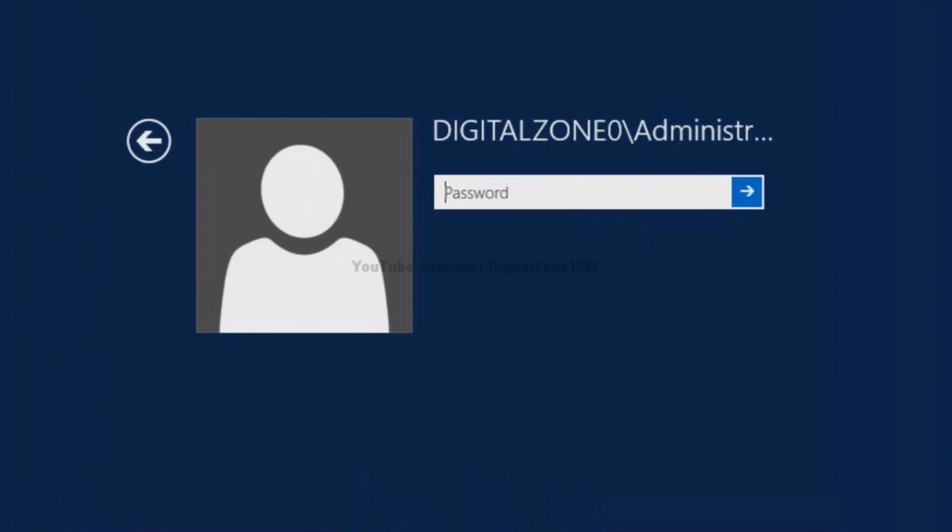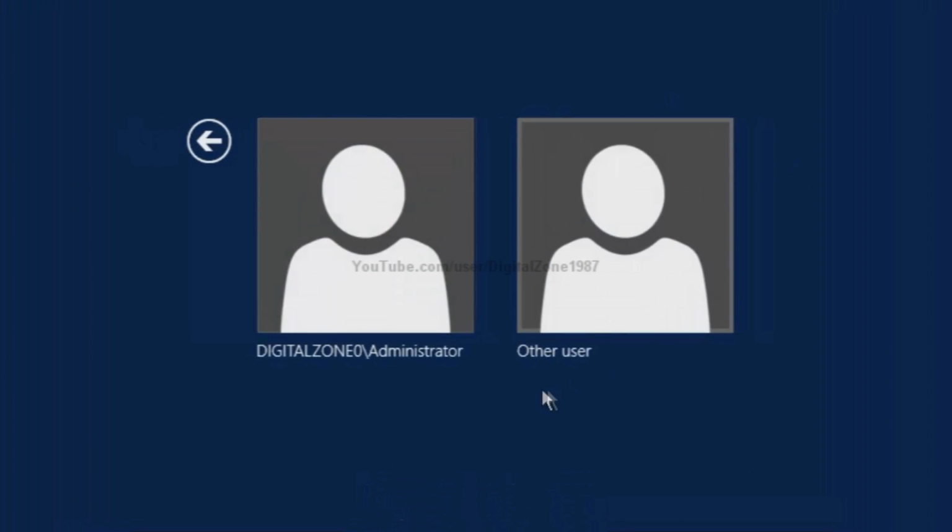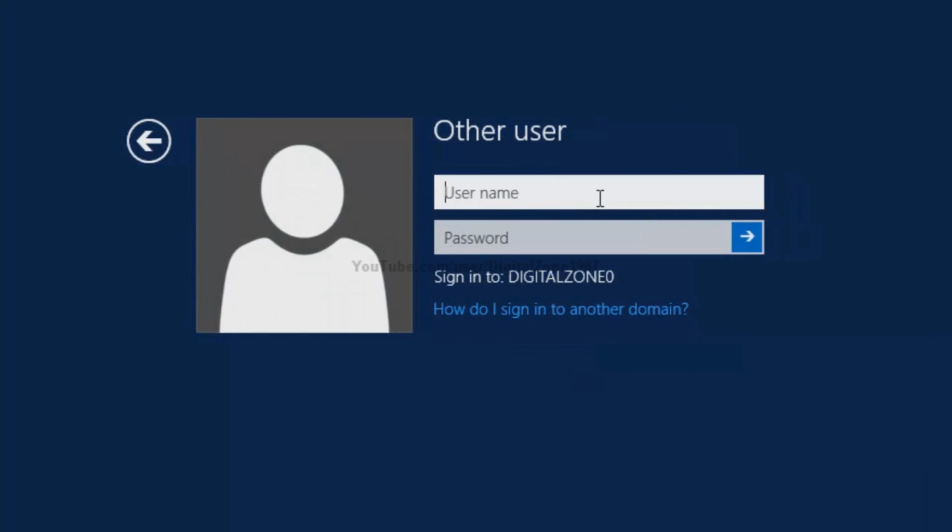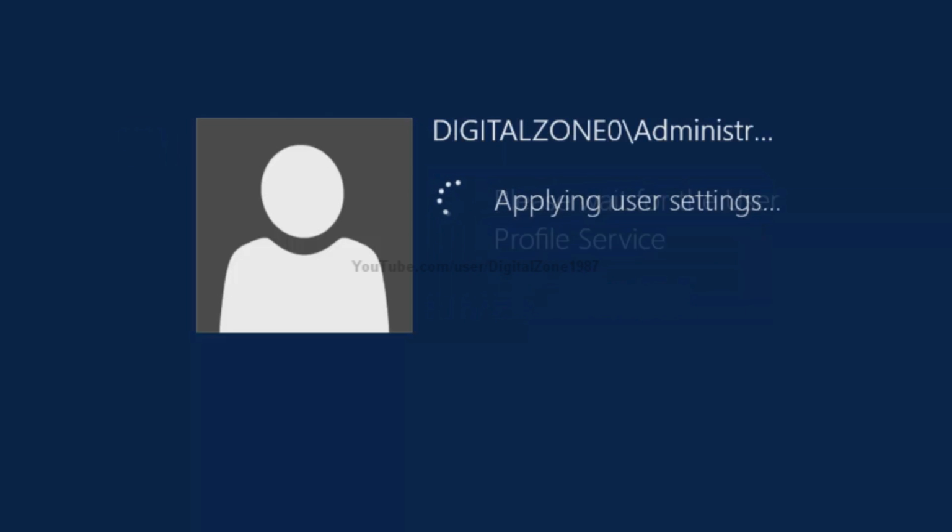And now we are on the domain controller. The domain was digital, backslash administrator. Password, and we log in.